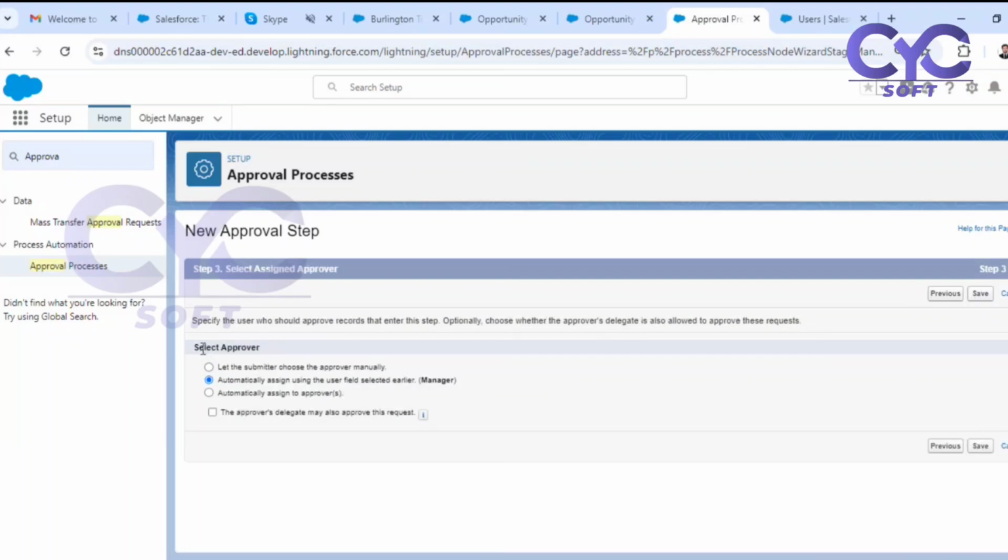Next, who will be the approver? Select approver. So let the submitter choose approver manually. That means whenever I click on the submit for approval button, I need to select who will be the approver. Or automatically assign using the user field. That means whoever is the manager is automatically assigned, using the user field selected in the previous step. Whoever the user's manager is, this approval is going to be assigned directly to that manager.